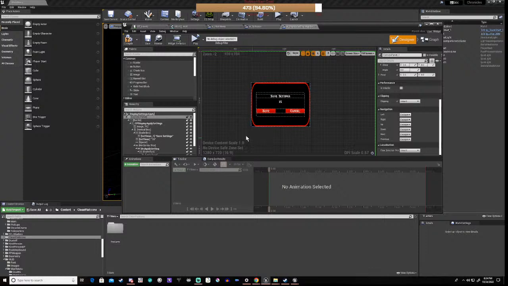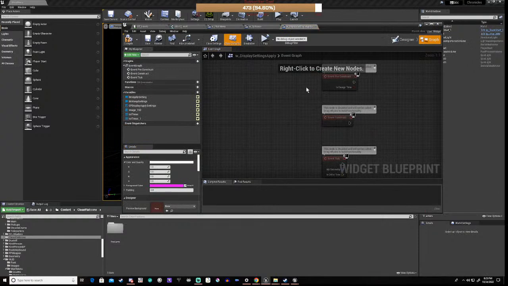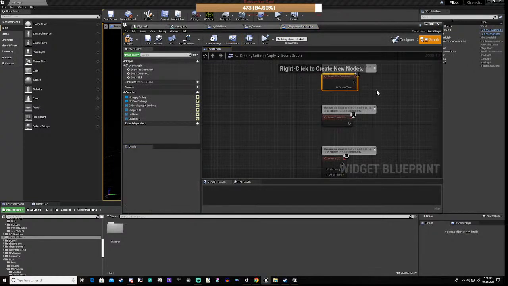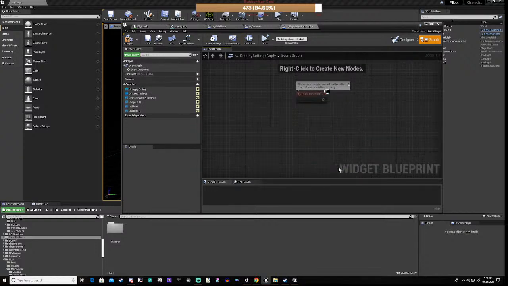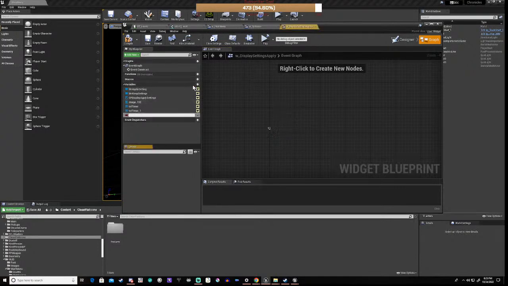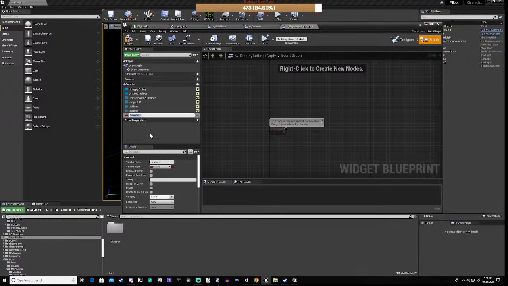So basically this save button is going to do what we just did a second ago, right, which was the apply and save settings, and the cancel is obviously going to revert us back to where we were, right? But in the meantime, we're going to need the parent widget so that we can call it back.